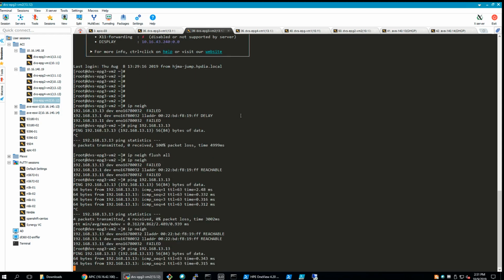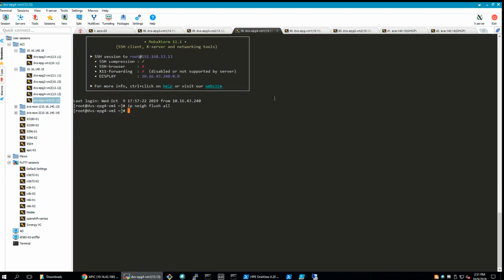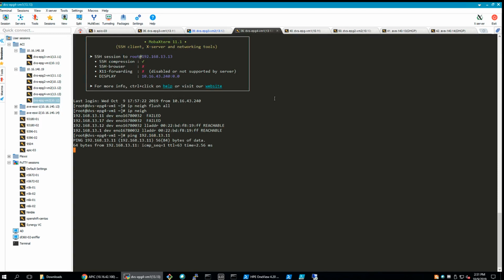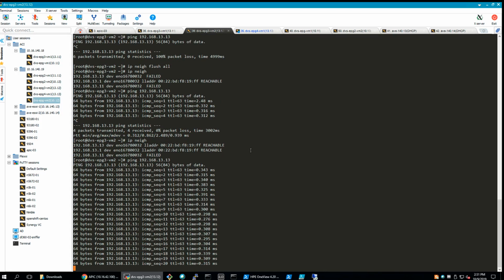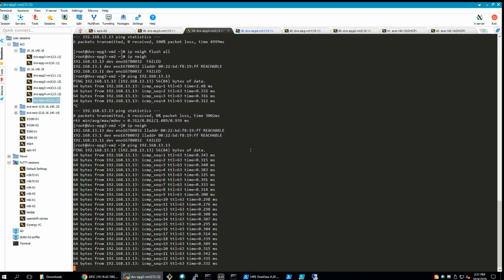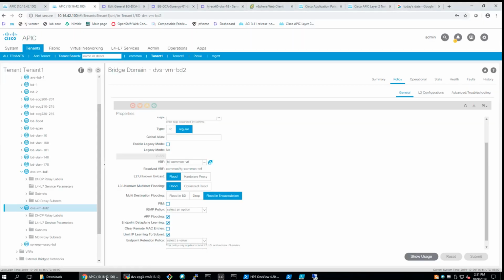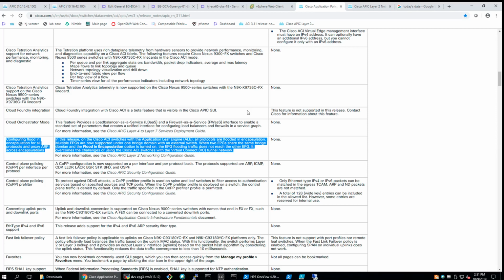So this is the key thing. Let's go back to VM2, IP neighbor, ping 192.168.13.11. Okay, so now we proved the enhancement in ACI 3.1.1, the flooding encapsulation, does work with the virtual connect tunnel mode in the inter-VLAN bridging case. Remember, this is only for this use case.